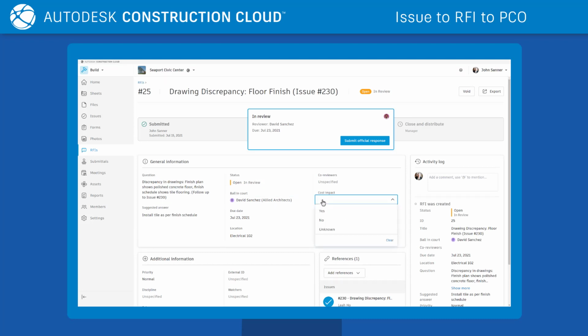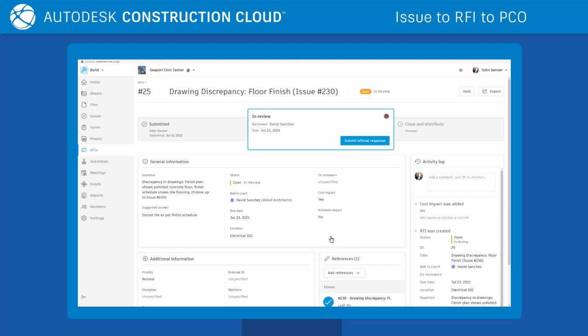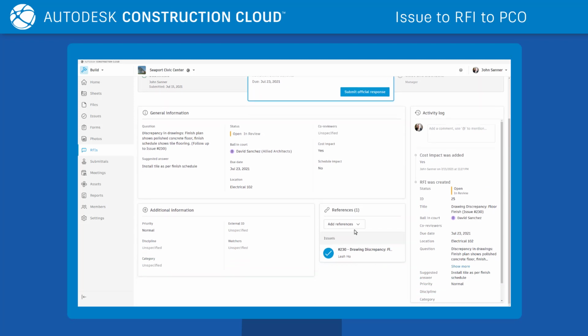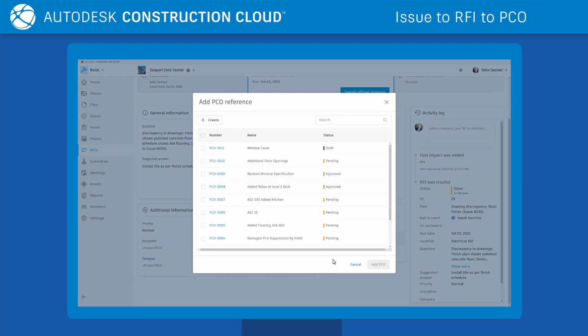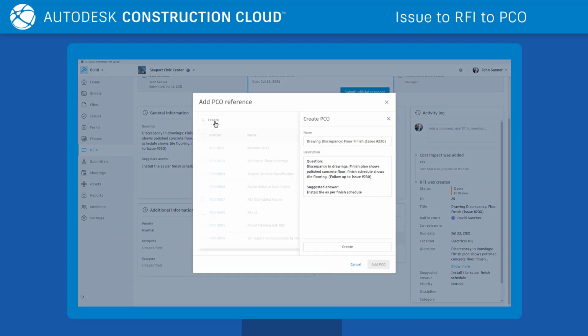If you've determined that this RFI will have a cost impact, you can add a PCO reference. Click Add References and select PCO. Similar to adding an RFI to issues, you can choose to select an existing PCO or create a new line item.